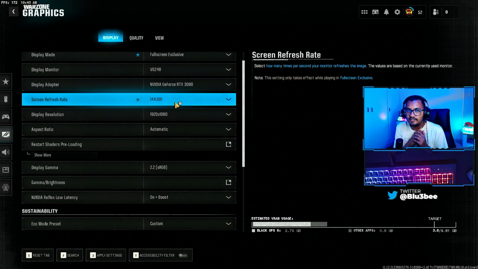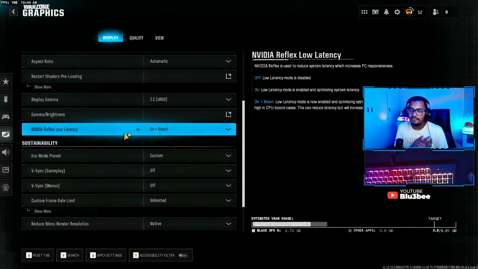If you have a higher than a 60Hz screen, make sure that you put it in selected and make sure your frames is not kept, but I'll get back to that one. Let's go to NVIDIA Reflex Low Latency. What Reflex Low Latency does is it helps you with your PC's responsiveness between the CPU and GPU.